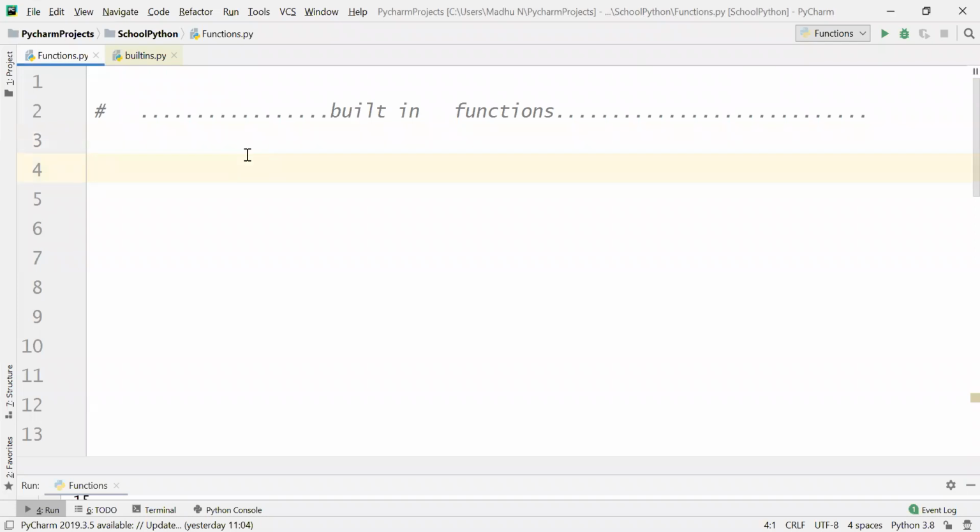A function is similar to a program that consists of a group of statements written to perform a specific task, right? And functions are of three types: built-in functions, user-defined functions, and anonymous functions. Now, in this video, we are going to discuss built-in functions. What do you mean by built-in functions? Built-in functions are those functions which are predefined in Python.